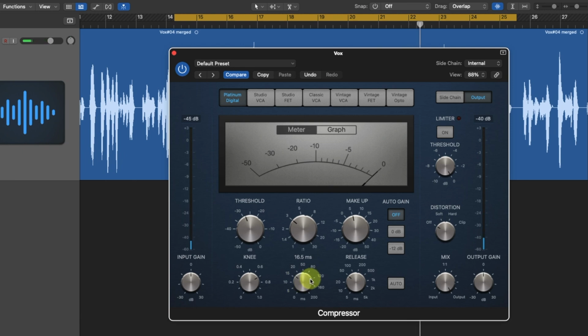So we see as we're playing around with the attack, you saw that it was reacting more quickly or slower to the vocal, right? Let's play around with release.